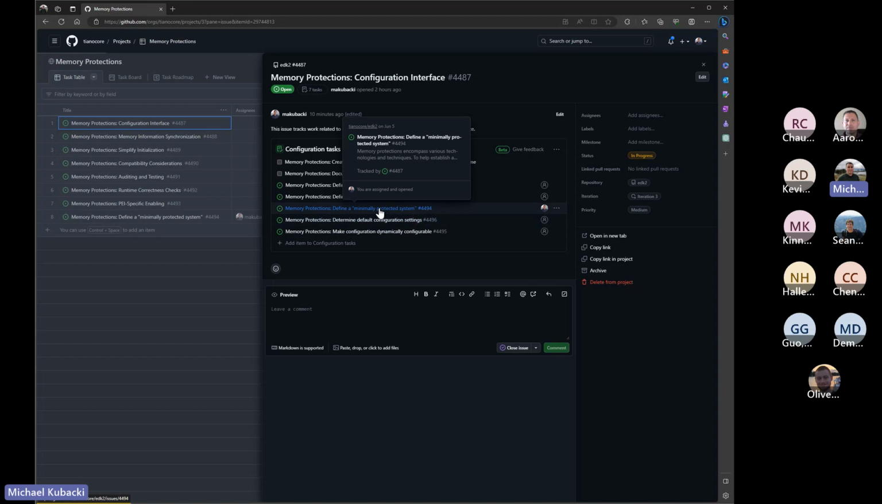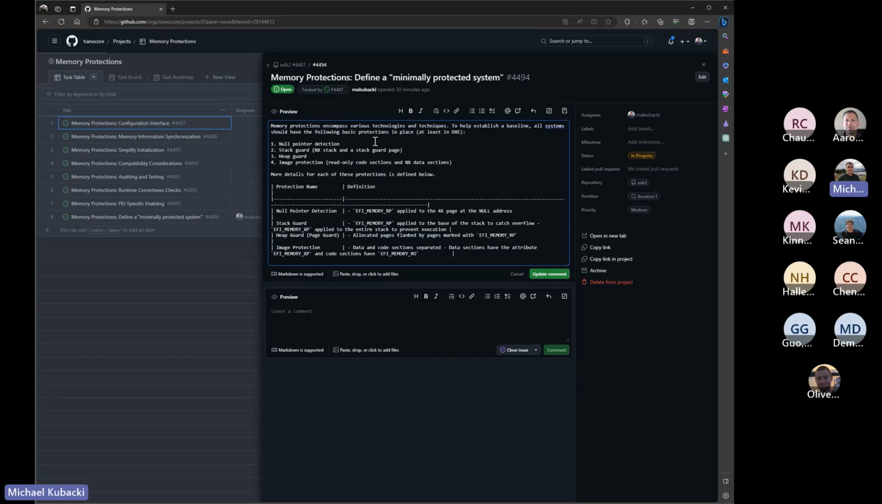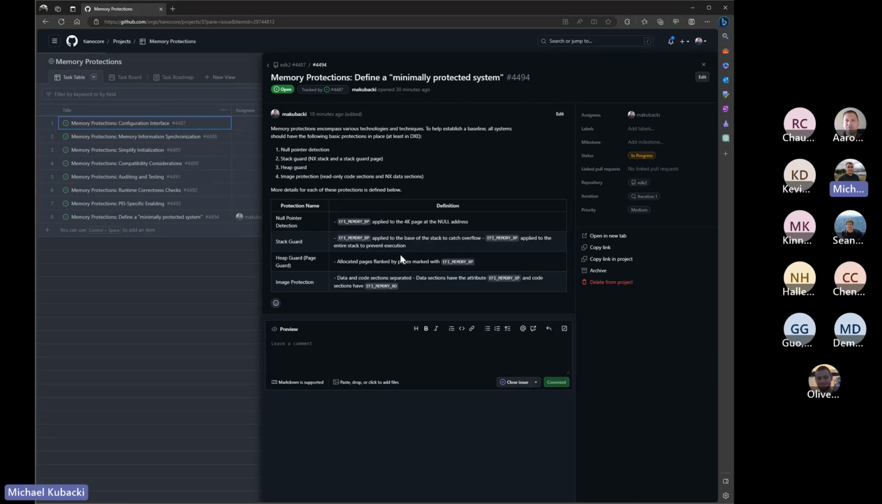I just come here, I see, oh, minimally protected system, I click it, and here it is. And if we decide to change this in the future, we don't need to change the link to the information or anything else. All we need to do is just come in and hit edit, and we can edit it. So we can change that information right there. So this can be what we agree upon for a minimally protected system.